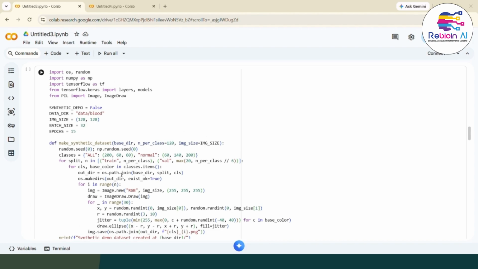Here we have used TensorFlow. It is a deep learning framework itself. And here you can see layers and models. Here, Keras submodules for building the CNN architecture, layers for individual network layers, and models for combining them into a full model.